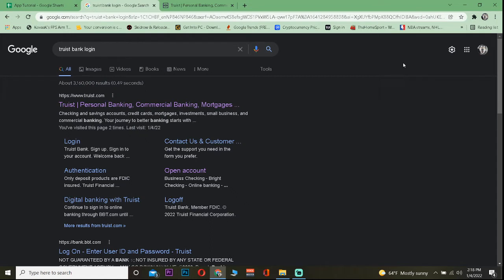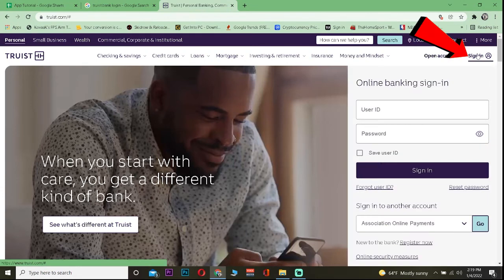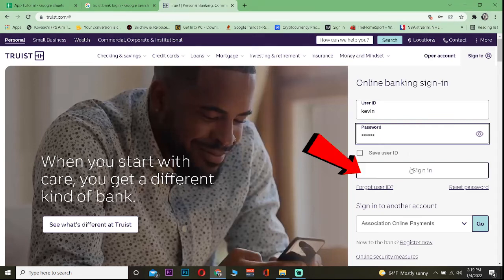So the first step, you want to search your Trusty Bank login. After you do that, click on the first link over here. It'll take you to this website. And once you're in this website, click on where it says sign in. And once you click on sign in, enter your user ID over here. After you do that, enter the password of your account. And then click on where it says sign in.